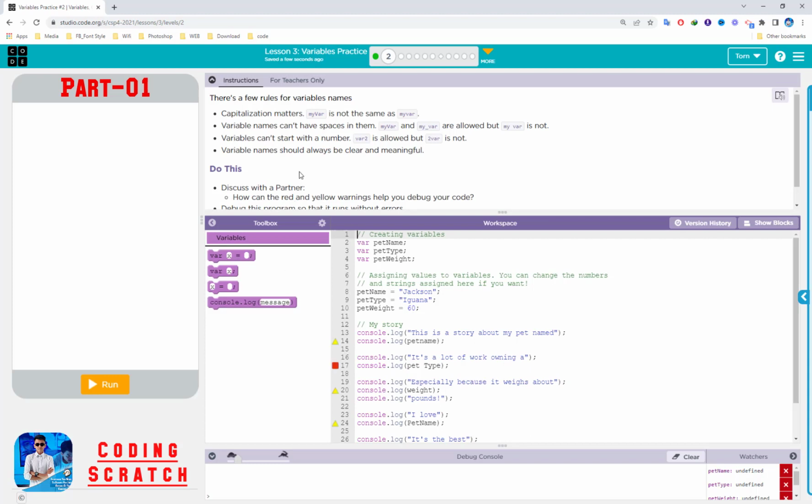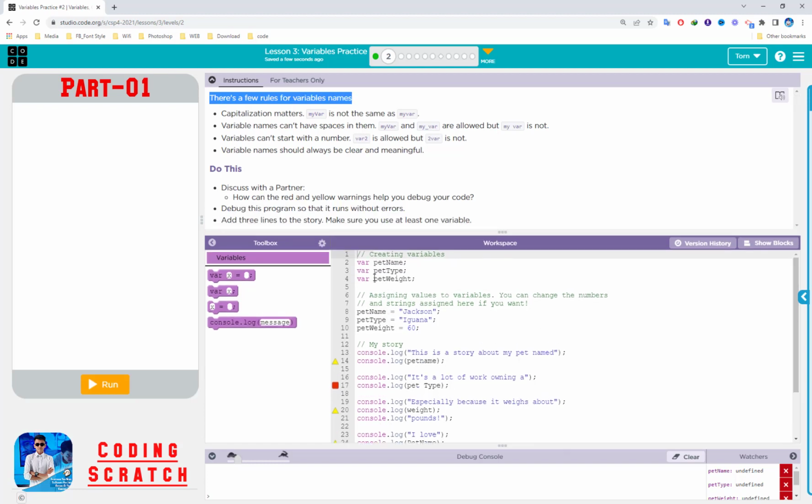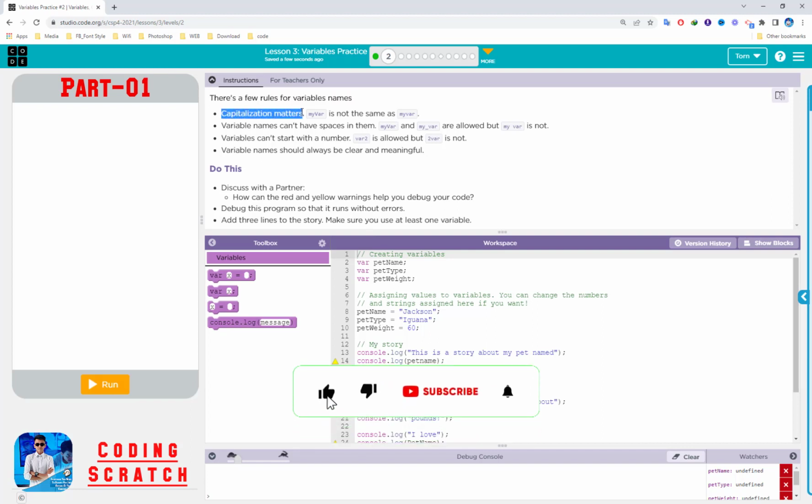Okay, we go to the next puzzle. This is our screen, same. So there are a few rules for variable names. Okay, that is talking about the rules for naming a variable, right? So the first is capitalization matters. Okay, my var is not the same as myVar because this one is small and this one is capital. Okay, it is not the same.